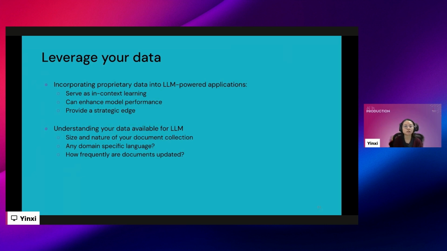And how frequently the documents are updated is important in the design as well. So leverage your data, and we'll get to more details of how data plays an important role in the RAG sections in slides later.